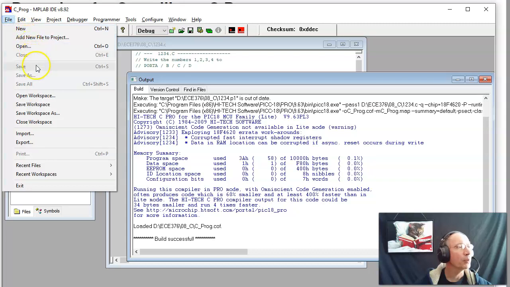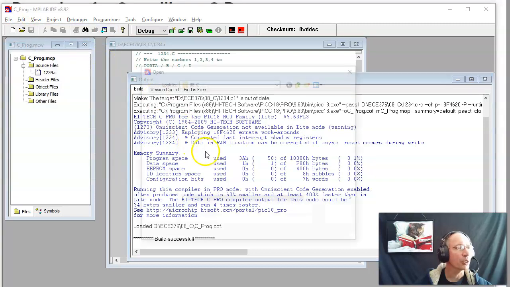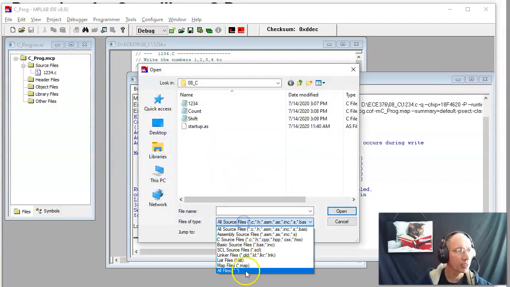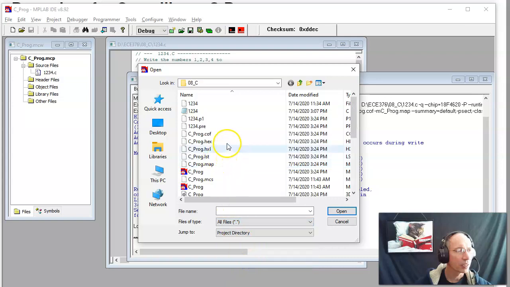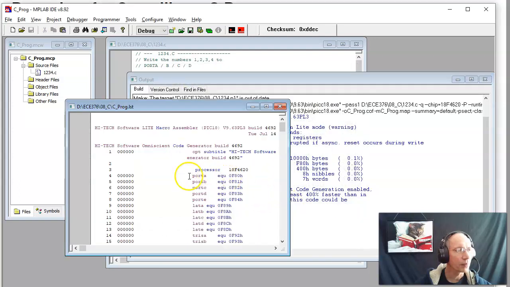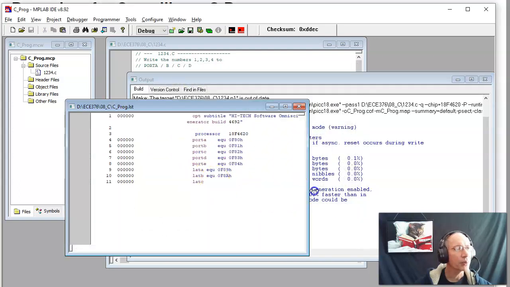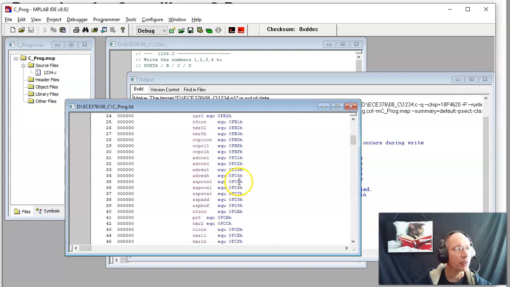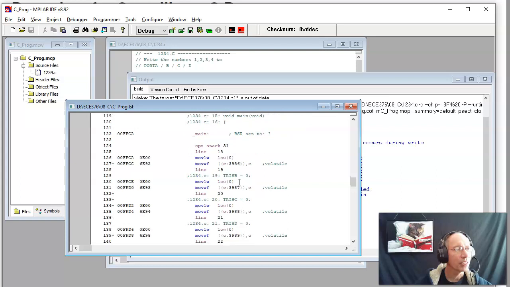If I open up a couple different files, let's open up the .list file. This tells you how your code compiled. These are all the different variables. That's the pic18.h. Here's the start of my program. Let's see, TRISB equals 0. That compiled into the following assembler.